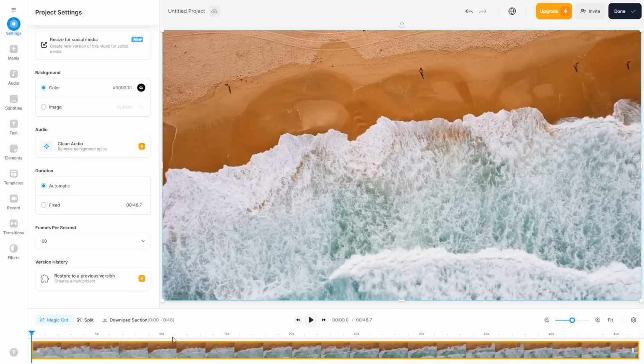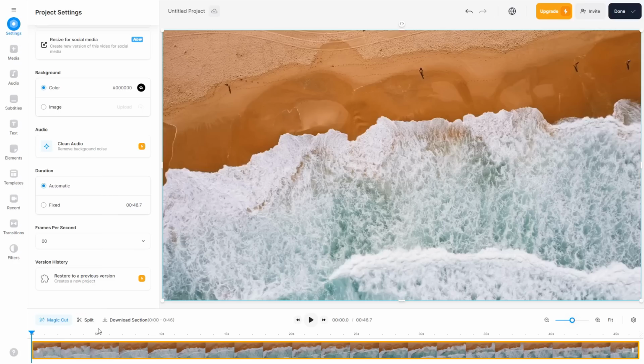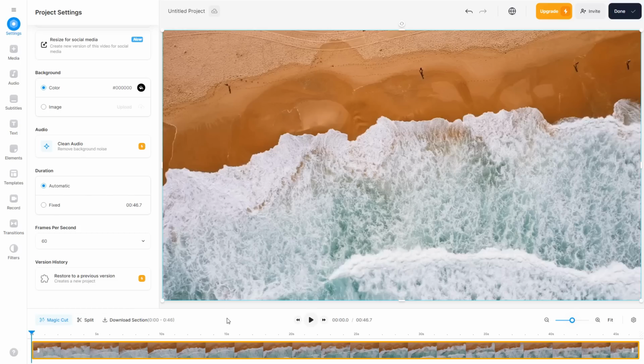So if we go ahead and look down at the timeline here, they have a couple options that you can choose from. So they have magic cut, split, and you can download a certain section of the video just to preview it. So what you can do with magic cut is you can get a professional edit in one click, so you can remove silences, filler words, and even multiple takes. So what that does is makes your video more engaging, easier to digest. So just a basic cut, so it's a great little tool that you can use.